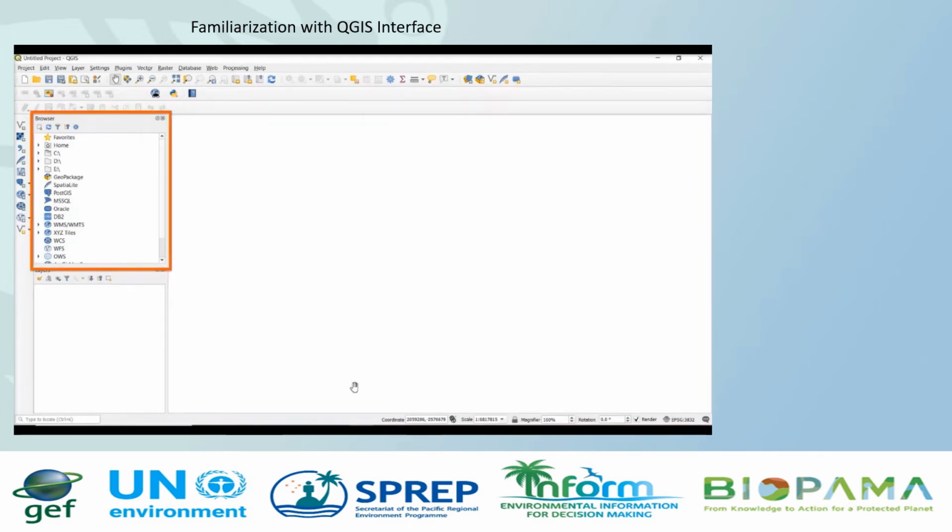The browser panel helps us navigate to different data sets that are stored on your computer or other attached storage devices. The Layers panel, or also known as the Table of Contents, lists the data layers that are added into your project and subsequently visualized within the map canvas. And the last important component is the status bar. The status bar displays the coordinates of the cursor as we move through the map canvas. It also displays the map scale, and most importantly, the coordinate system that the map canvas is displayed in.